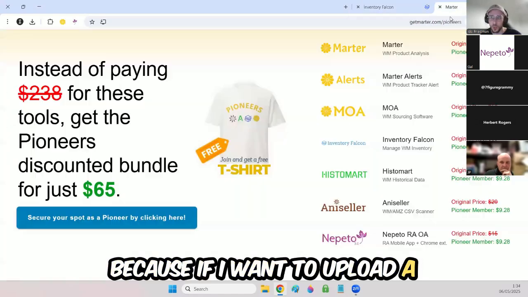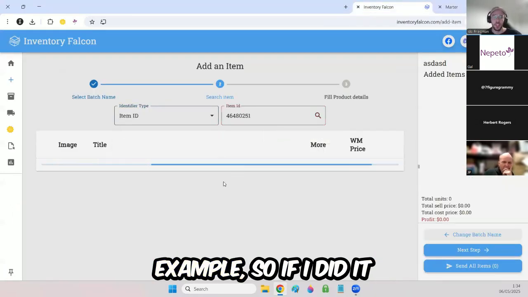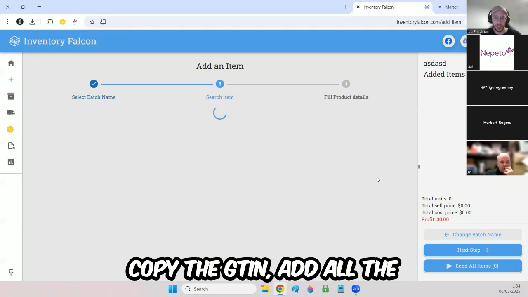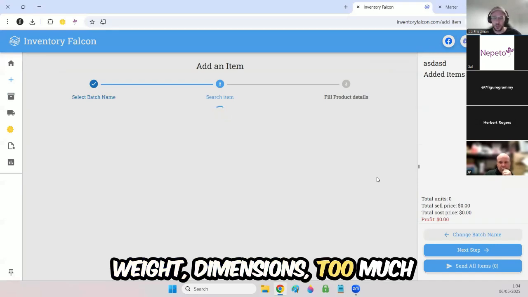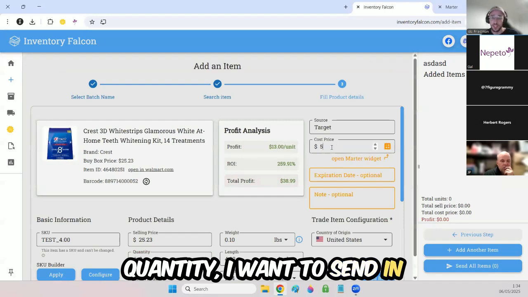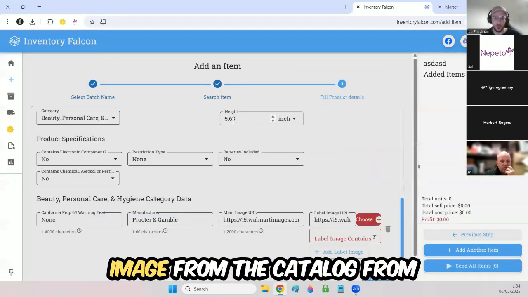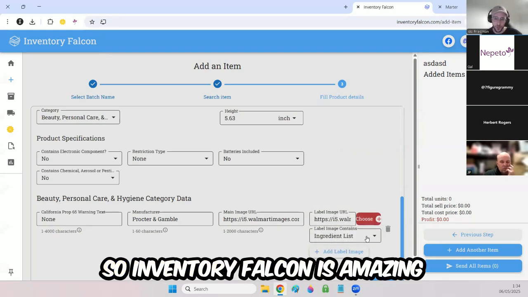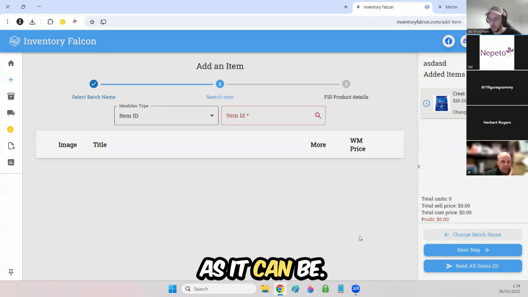Because if I want to upload a product, let's say this one, just for an example. So if I did it manually, I would need to copy the GTIN, add all the sheets I need, ingredients, weight, dimensions, too much information. So currently Inventory Falcon automated everything. I just need to type in the quantity I want to send in, the cost and the source for the reporting, and choose an image from the catalog, from the gallery, choose ingredients, I click add item, and that's it. So Inventory Falcon is amazing only by this functionality. The listing process is easy as it can be.